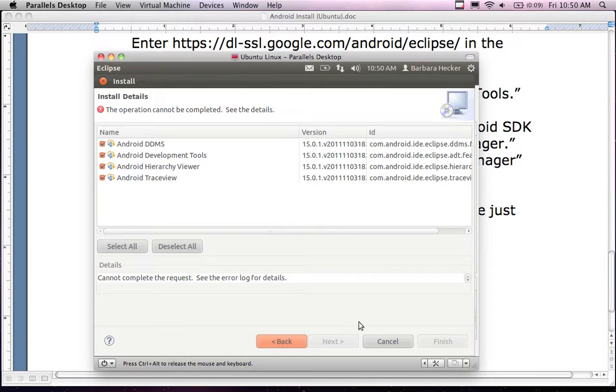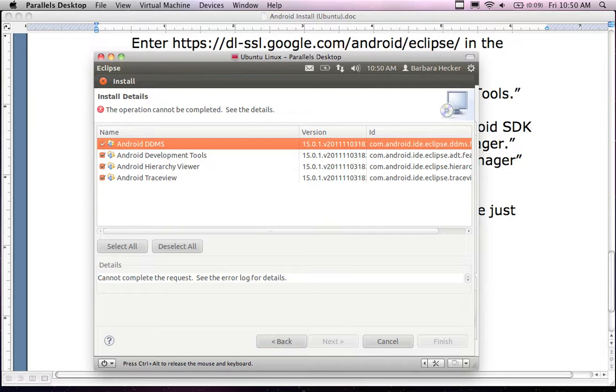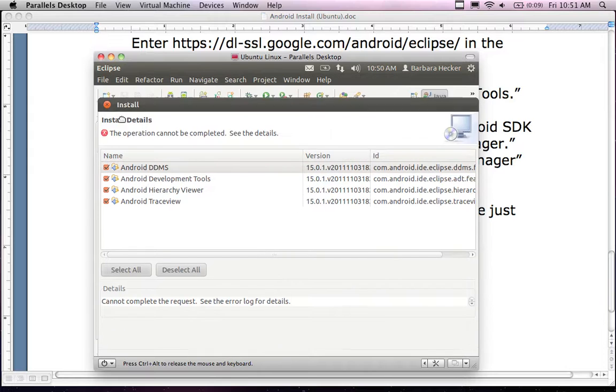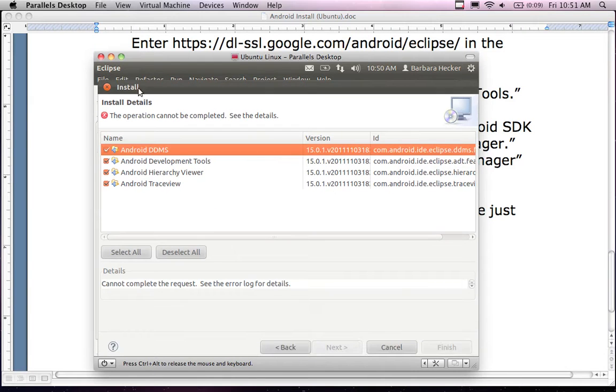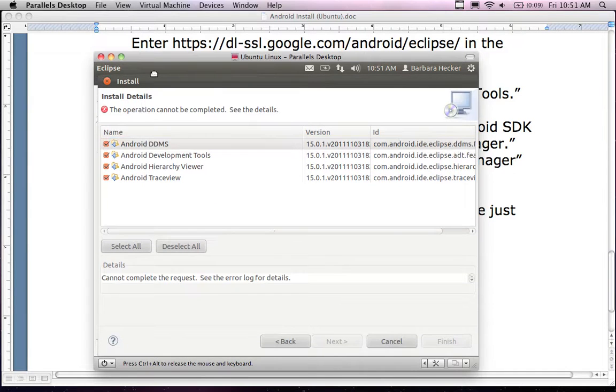It's going to show me a menu here, and I've actually got the stuff installed already. So the operation cannot be completed. See the details. Let's see, why can't it be completed? Probably because it's already installed. Can't complete the request. Let me take a quick look here to see what kind of error messages. I believe the error is going to be due to the fact that it's already installed.